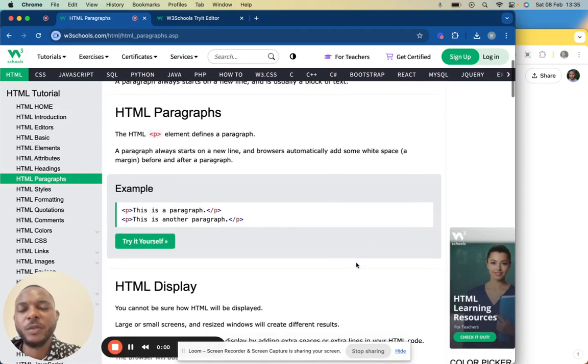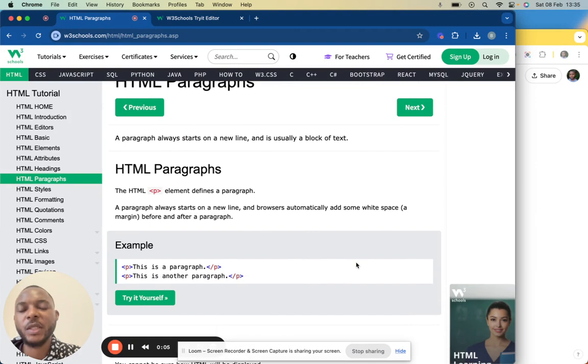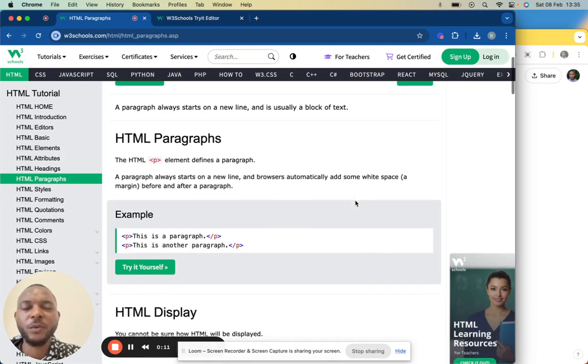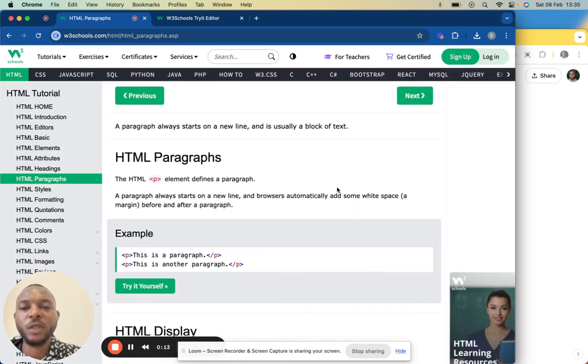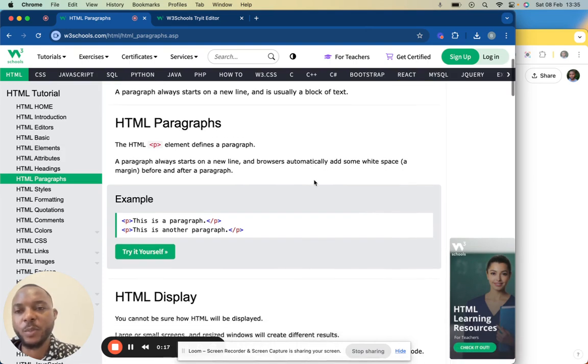Yeah, hey guys. So today let's talk about HTML paragraph. A paragraph always starts on a new line and is usually a block of text. So we're gonna go through this paragraph stuff, and then after that we're gonna also go to AI to give us more context around the HTML paragraph.